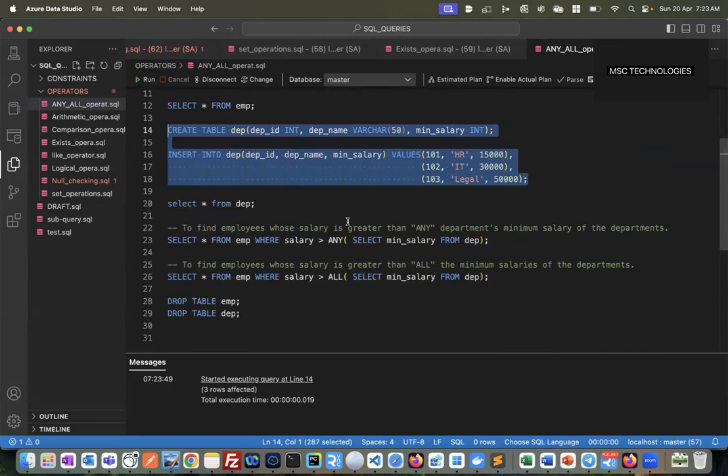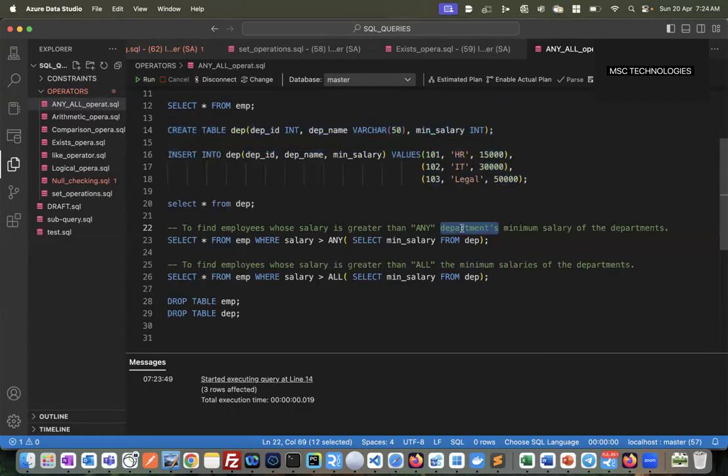Now, first we have to understand what the requirement is. Then we'll see how we have to write a query according to the requirement. To find the employees, what is the requirement? I want to find the employees whose salary is greater than any department's minimum salary. Okay, now let me explain. I want to get employee details whose salary is greater than the minimum salary in a department.